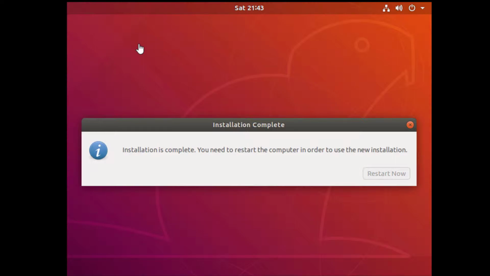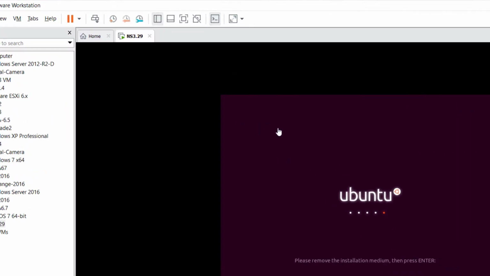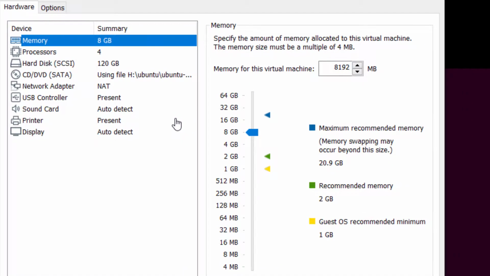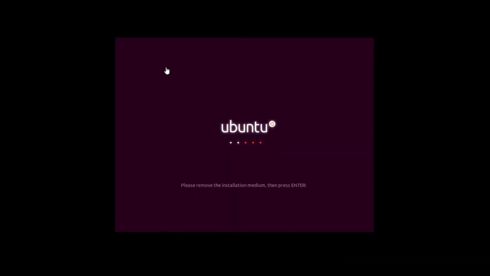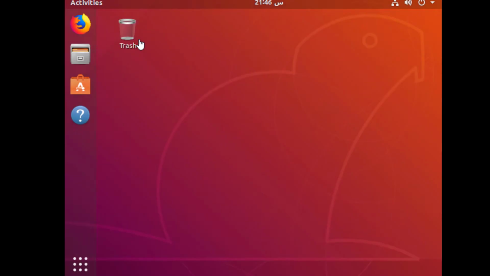Click on Restart Now and remove the Ubuntu image file ISO from the virtual machine. Then press Enter. Enter your credentials and click Sign In. Install VMware Tools.